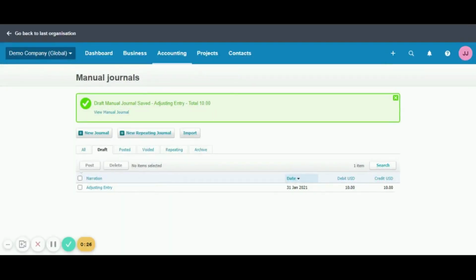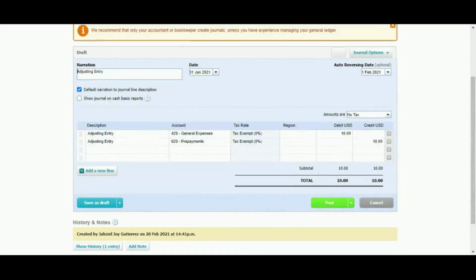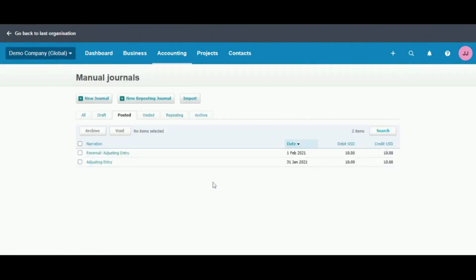Okay, it says it's been saved. Let's go to the draft. You can see it's saved in our draft tab. If you want to post this one, you just have to click on it, and once you are very sure you really want to save it, click on post. After you post it, from draft you will now see it in posted. Here it is. You can see the reversal adjusting entry was also created automatically, since we set that earlier. It will automatically be reversed.